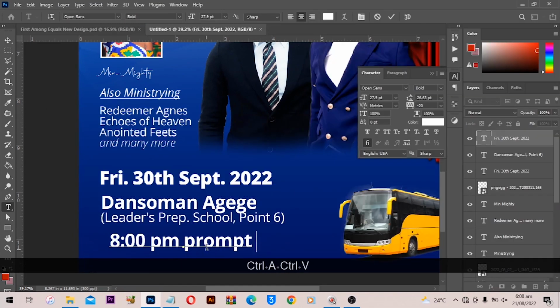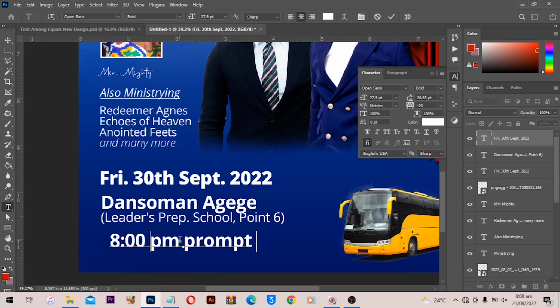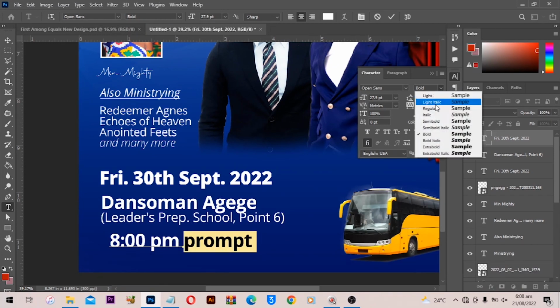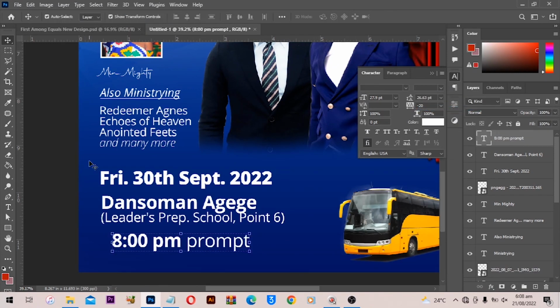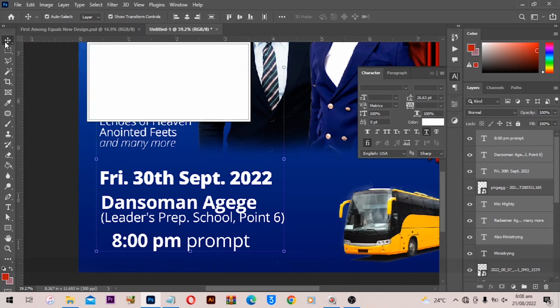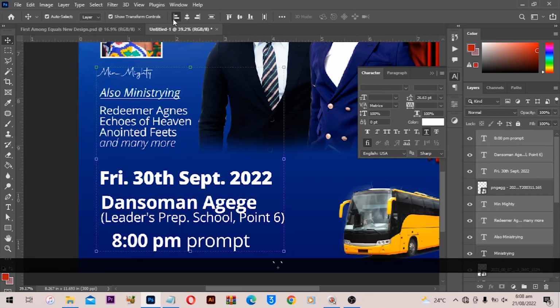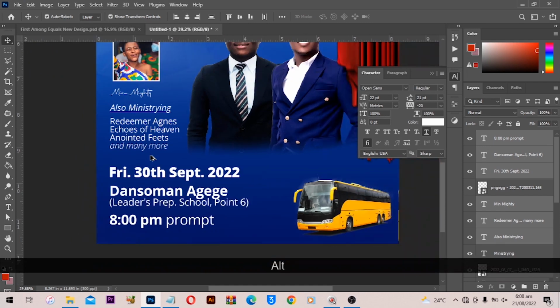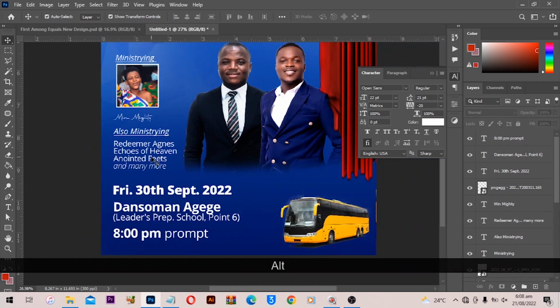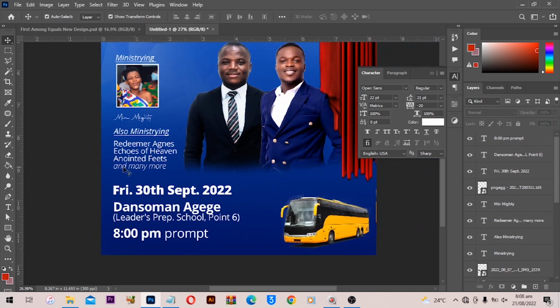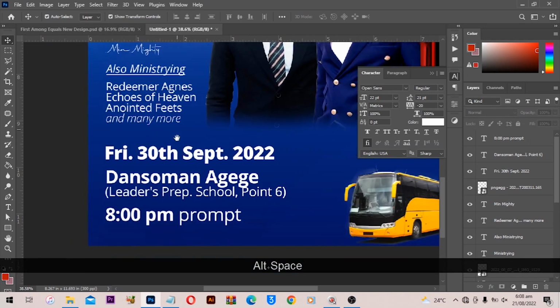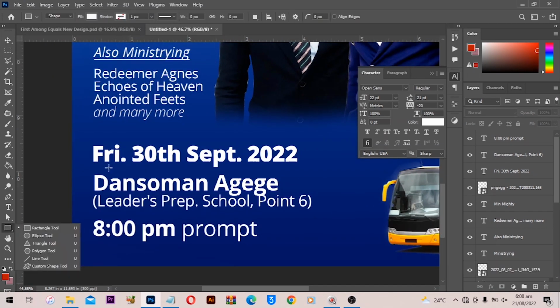Last one, time, and maybe let me take this one to regular. All right, then from here I can highlight all of this information, and then when you are on the move tool, you align to left. So in design, one of the principles of design is alignment. Make sure you always align your work, okay? And lastly, let me draw lines between them so it will make it easier to read.